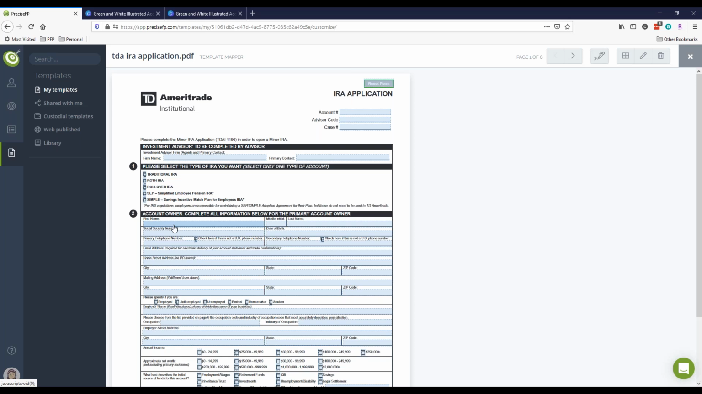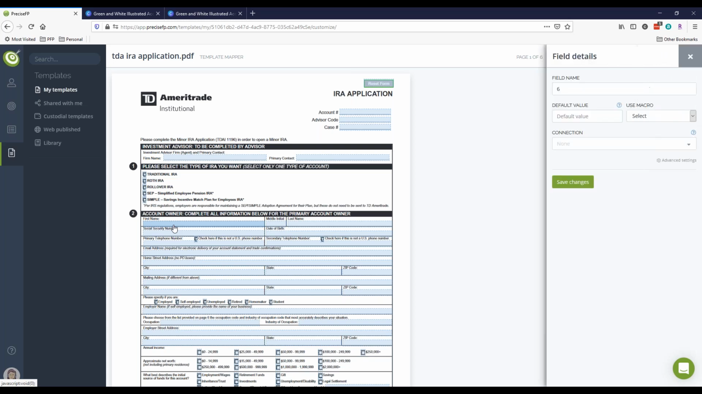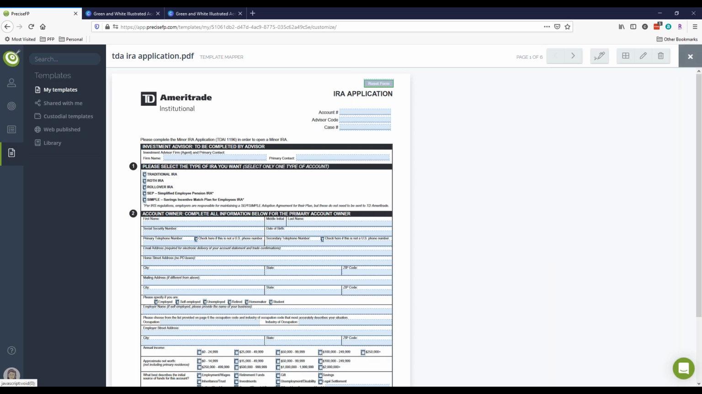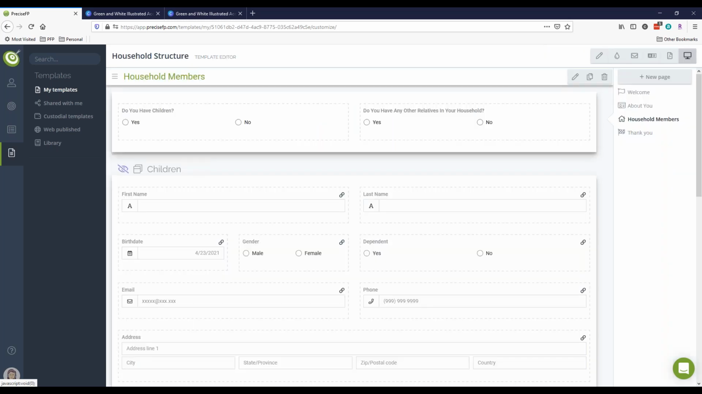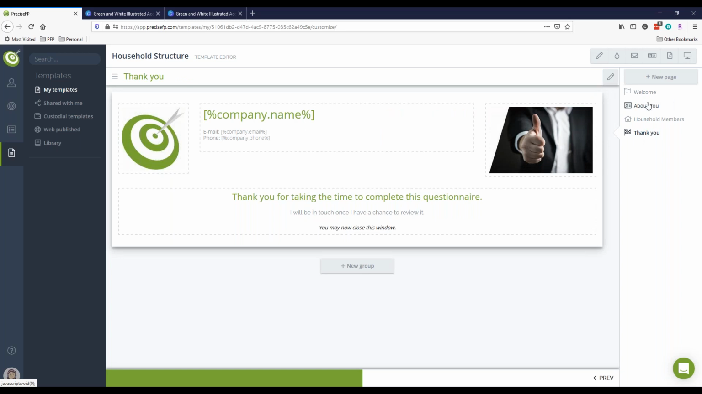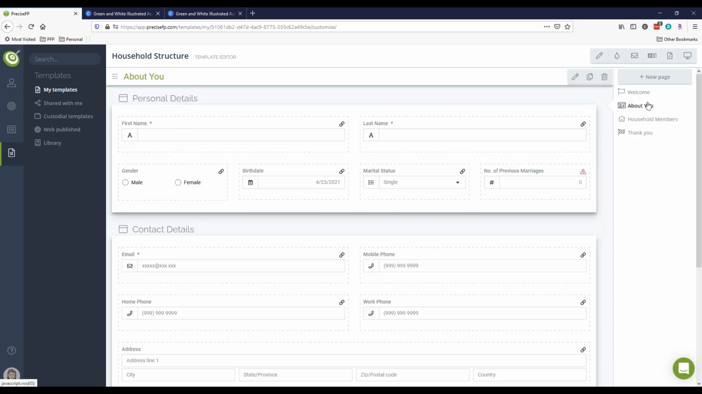A lot of times with PDF mapping, we see people come out here and upload the PDF, then click on a field, and under the connection dropdown they don't see anything to connect to. The reason is that when you close out of this PDF viewer, you may not have any fields out here. A lot of times people start with just a blank form. This is why I highly, highly recommend starting with one of our templates that we already have.